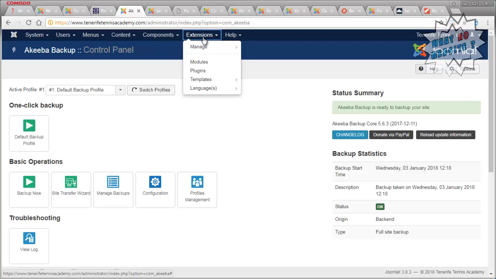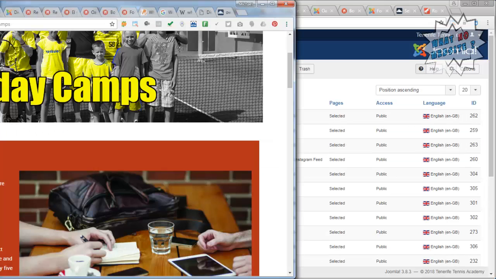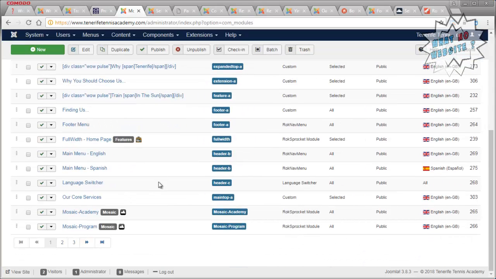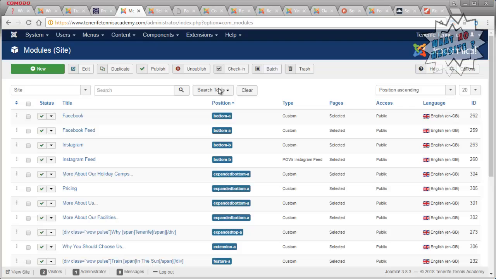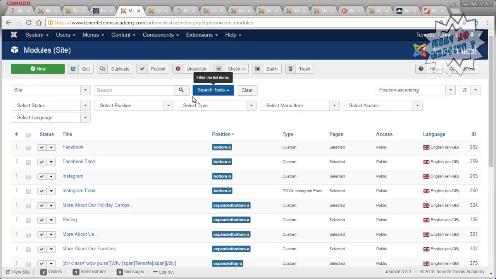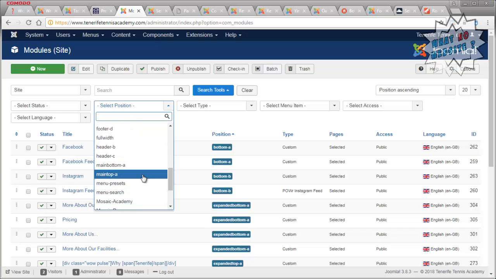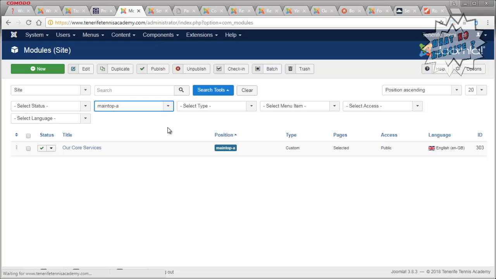Right, what I need to do is go to extensions and modules, because these are all custom modules. And we're going to look at this first one here, that is in the position main top. There's a few ways I can get to this. Obviously I can just search through, but there are 3 pages of modules. Another method, if I know the position, I can just go to that position and say, show me every module that is in the position main top. And at the moment there's only one.